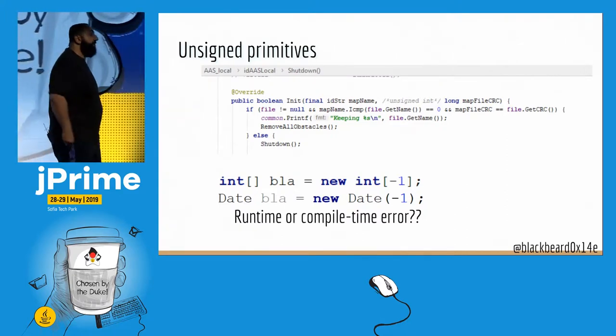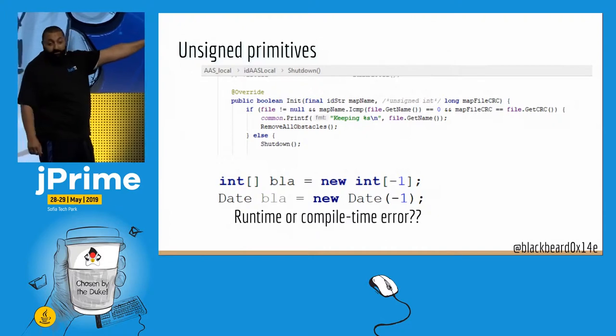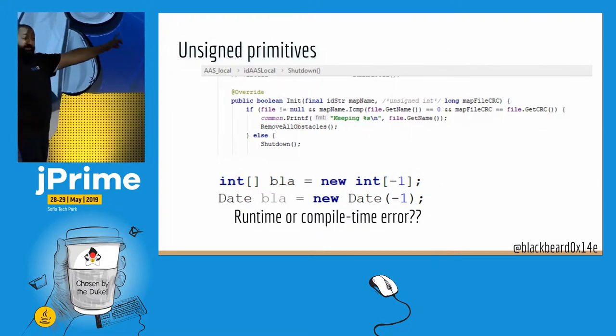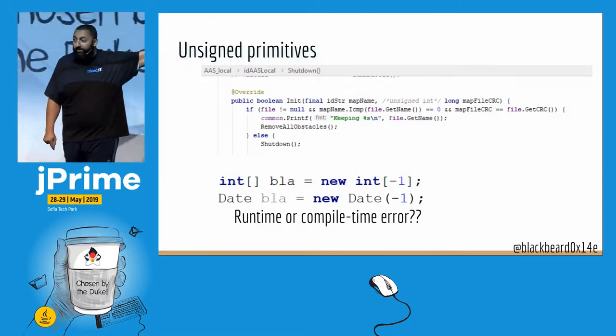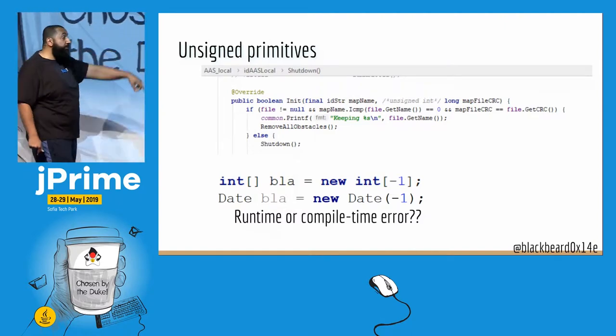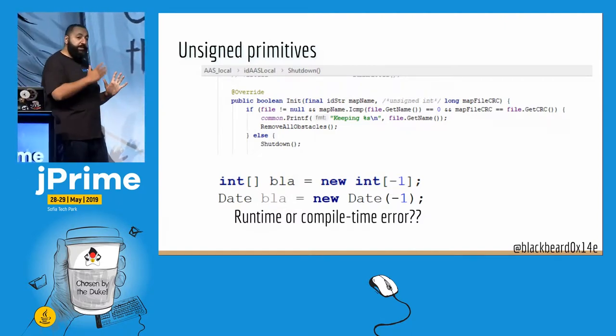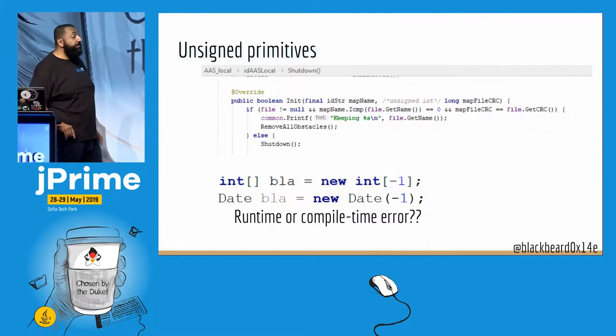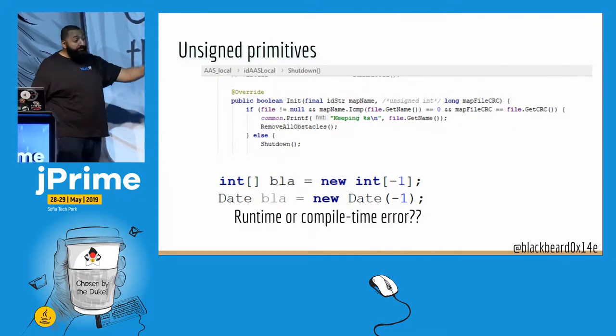It's the end of the day, and a new date minus one. This one will actually compile, and it will work. So try it when you get home. It will absolutely work. And the further you go into the negative range, you will get strange results. But it does work.